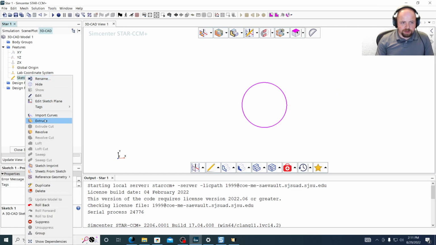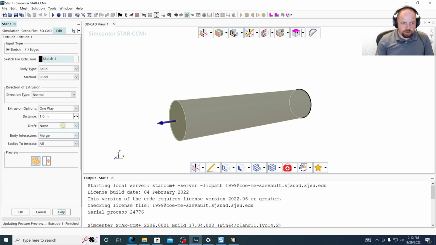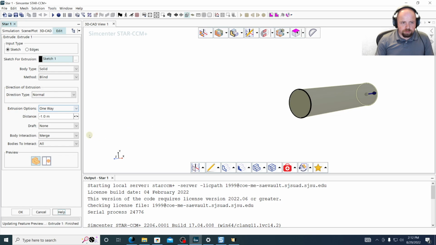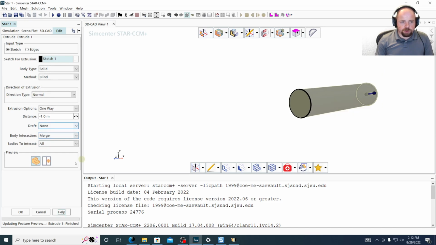We could right-click on this sketch on the left here and extrude and make a cylinder because it's a circle extruded in one direction. You could change how far you want it extruded. You could switch the direction you want it extruded. Let's see, -1. You could draft it in or out. You could do all kinds of fun stuff with extrudes. We are going to do none of this.